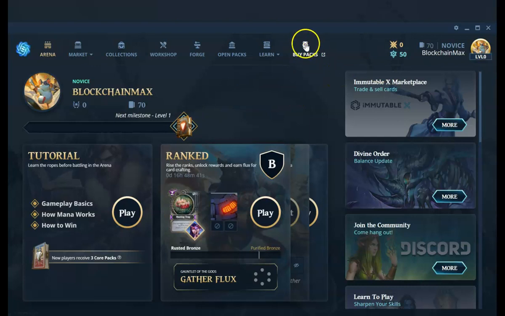So can you see that the whole buy packs, learn, open pack, workshop, collection, everything that was on the web is also here. So yes, you can access all those things directly. It will just take you straight up to the web. Okay. So yes, one of the things we've not touched is workshop and forge.